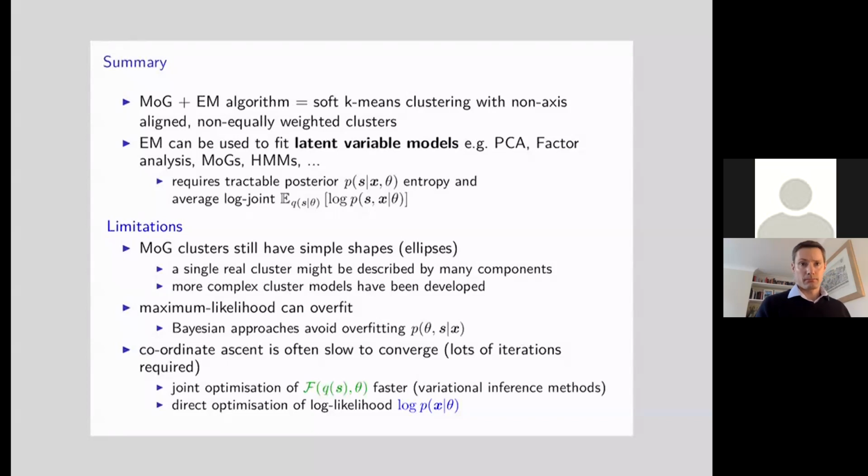I wanted to end this part of the course with a brief summary of what we've done in the clustering lectures. One of the main themes that I've tried to bring out in these videos is that the mixture of Gaussians approach, which is then fit using the EM algorithm, is very much like a soft k-means clustering approach, with the difference that this can handle non-axis aligned clusters, which have potentially non-equal weight. So lots of data could come from one cluster and relatively little data could come from another cluster. And it gives soft assignments back.